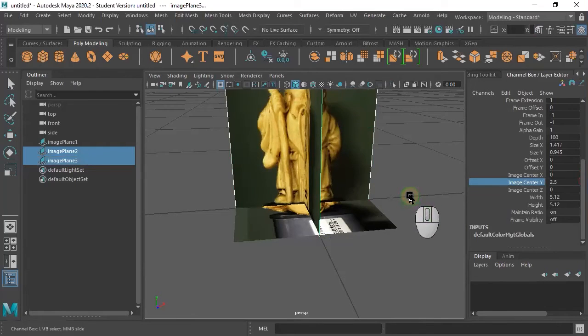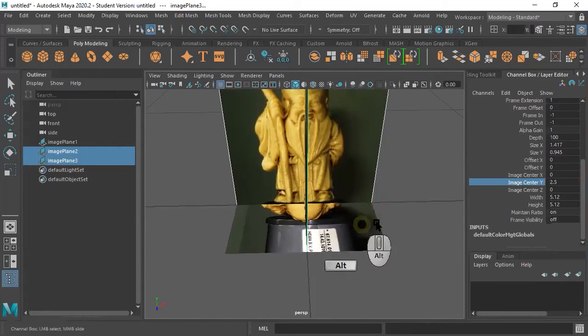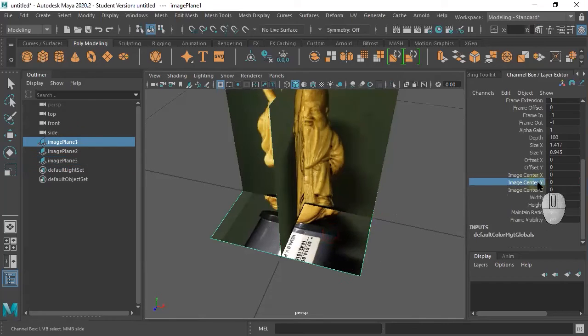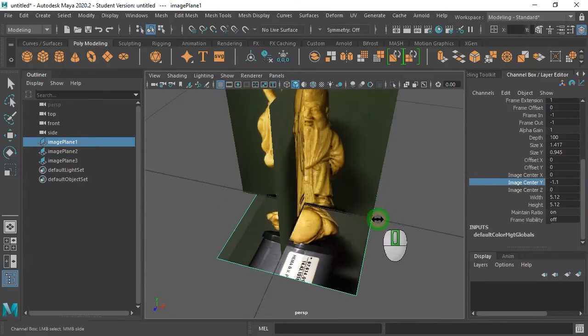And I want to put them as close as I can to the floor. The bottom image I'm just going to lower a little so it's not in the way of my modeling. So I'm just going to put that down a teeny tiny bit.